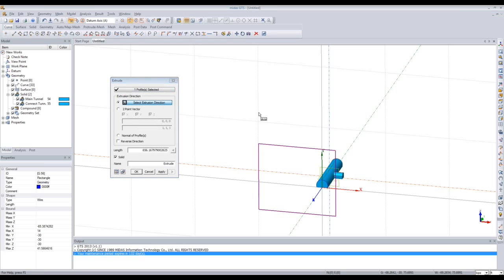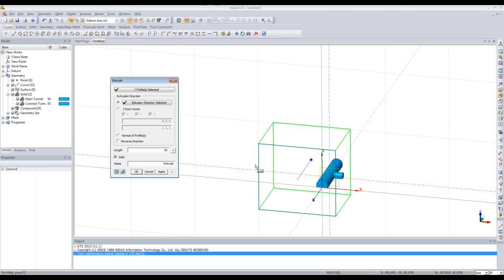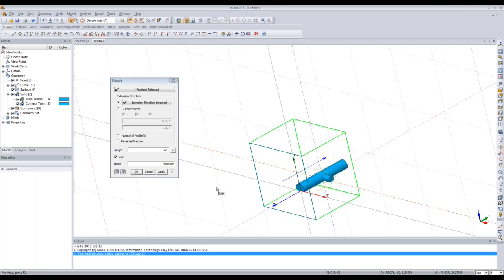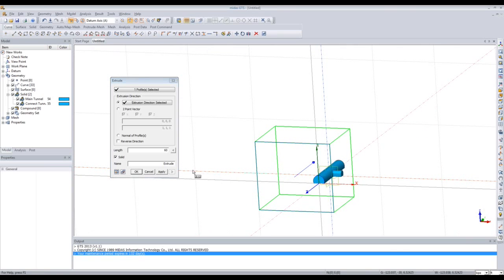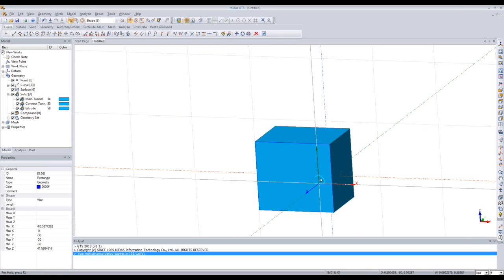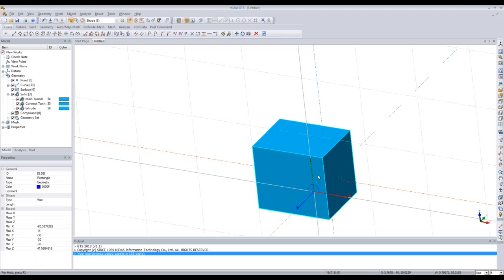And then select your extrusion direction, which will be the Z direction. The length will be 60. And now let's preview just to make sure. Okay. So once we're done, just click OK. Now we have our soil.